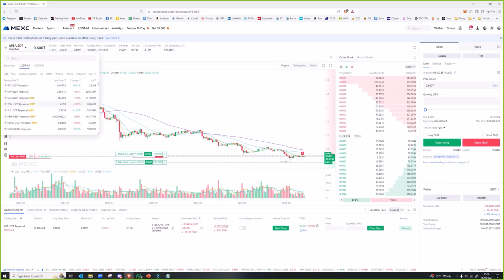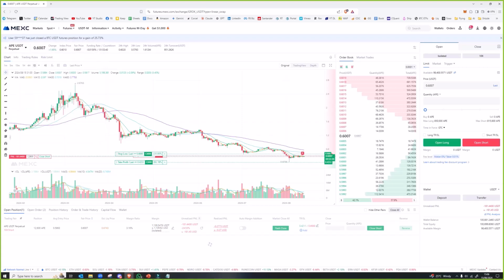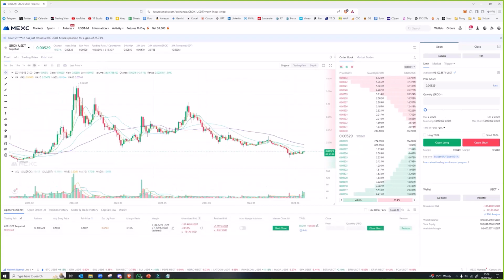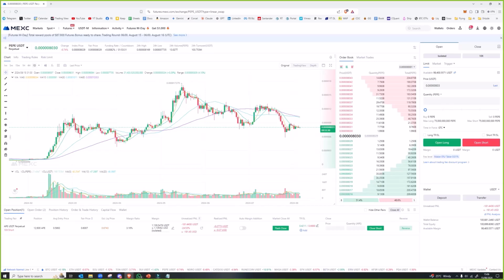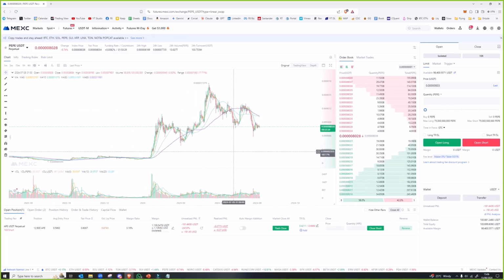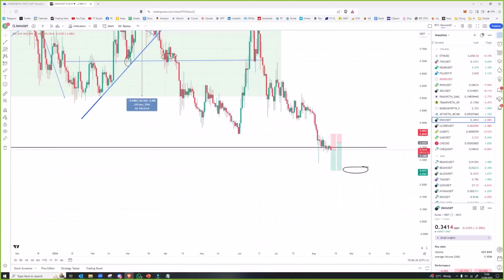Let's just find a coin that looks pretty ropey. Grok's just launched, maybe not that. Pepe. Okay, let's just use Pepe as an example. God damn it. Can't believe I'm trading Pepe.